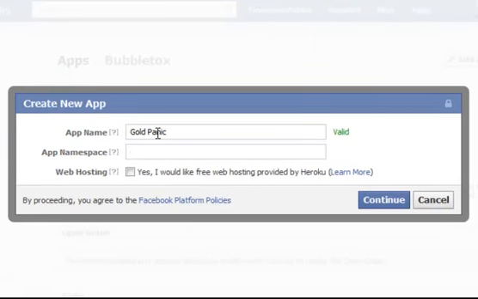And then the app namespace, this is how the game will be addressed within Facebook. People will go to apps.facebook.com/ and whatever goes in this namespace. Now this has to be unique. You can't use a namespace that somebody else has already got. So the chances of getting Gold Panic in this case, who knows, we might get it.